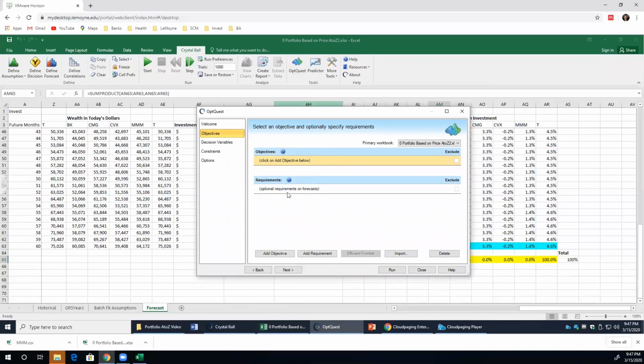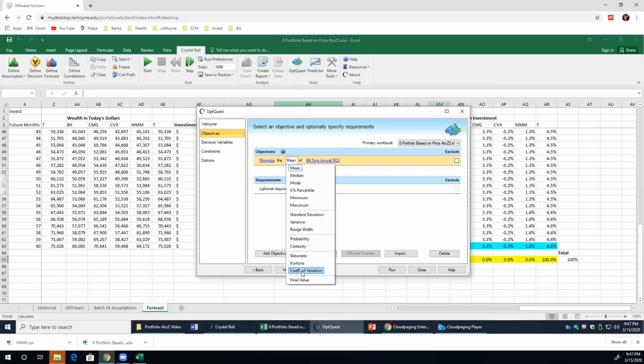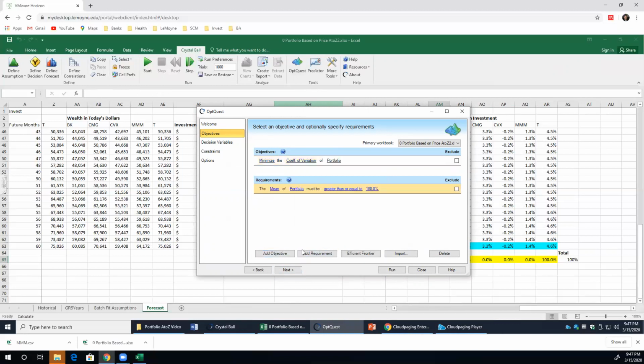And here I can define my objective. I would like to, let's say, minimize the risk, and I will measure the risk in terms of coefficient of variation, which is the standard deviation divided by mean for my portfolio. I'm trying to minimize my risk. And I would like to add a requirement. I would like to have my mean of this portfolio greater than or equal to, let's say, 0%. I don't want to lose money on average.